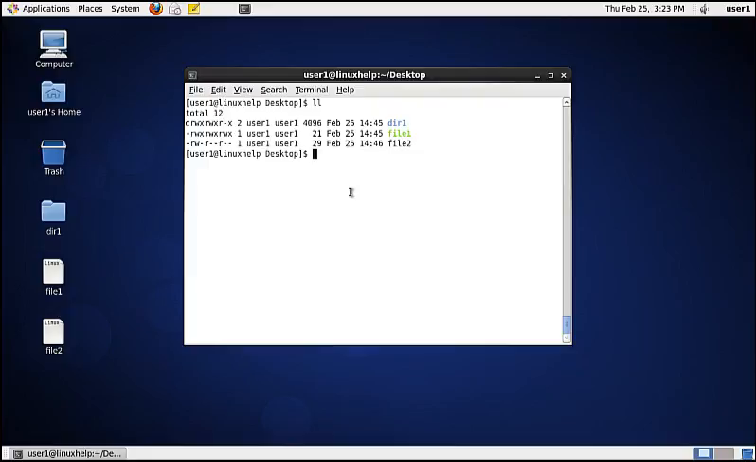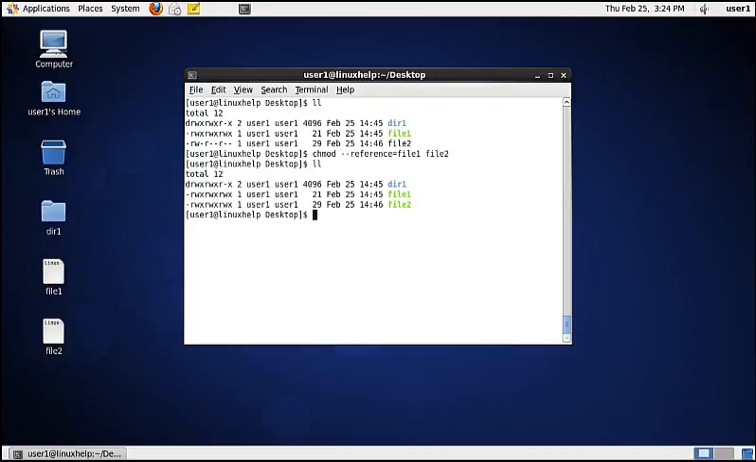The next command is to copy the permissions of one file to another file. Now we are going to copy the permission of file 1 to file 2. For that, chmod hyphen hyphen reference. The reference file is the file from which you are going to copy the permission, and space, and the file to which you are going to copy. Now you can check if the permission of file 1 is copied to file 2.